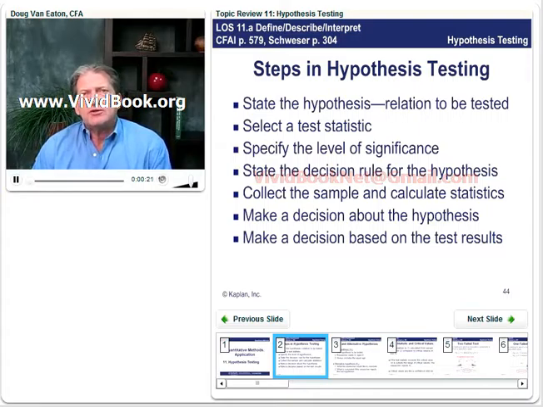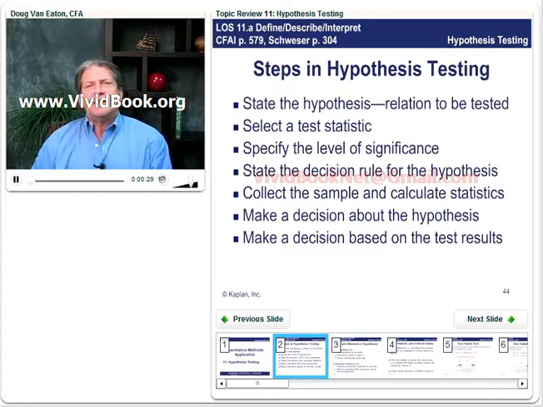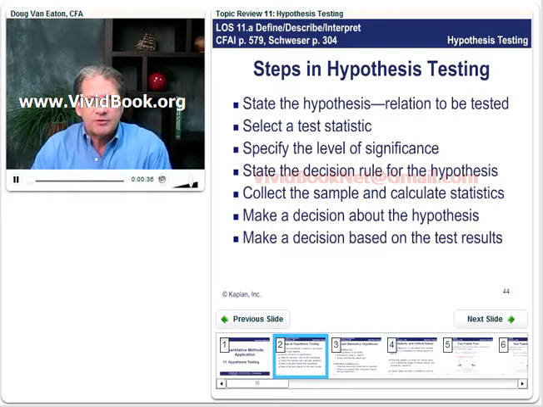We need to specify the level of significance. We'll talk more about that. And then state the decision rule for the hypothesis. That is, if the test statistic is greater than this number right here, we're going to reject our null hypothesis.